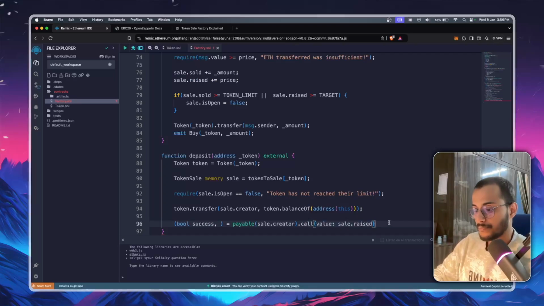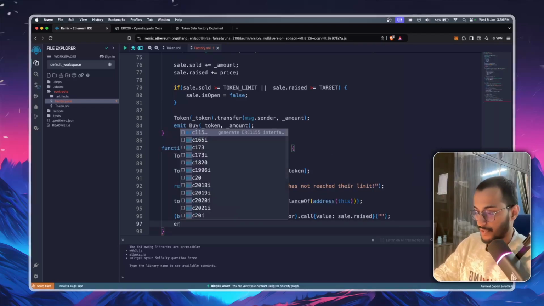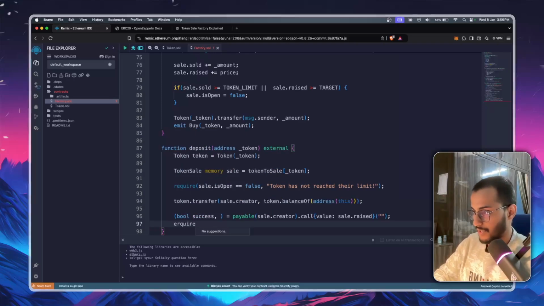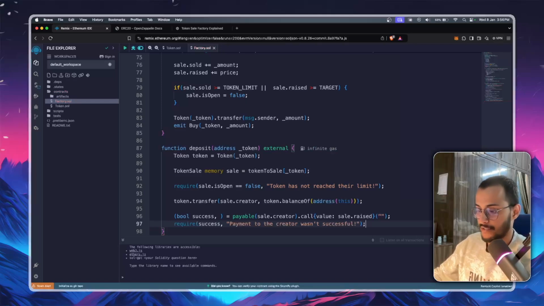And okay, and if it is success, let's do it, sorry, success and good, but else, payment to the creator wasn't successful. Cool, makes sense.